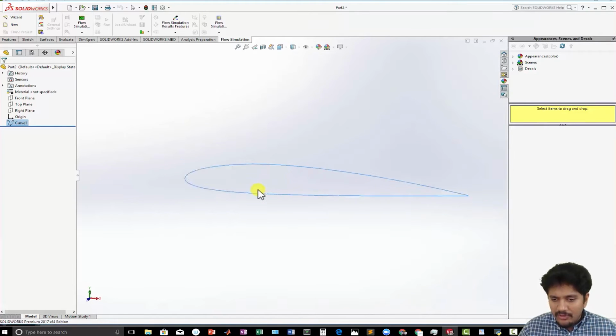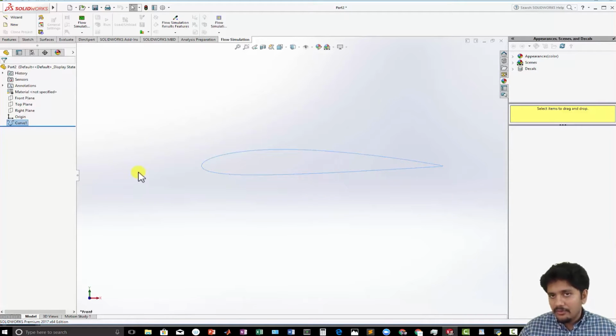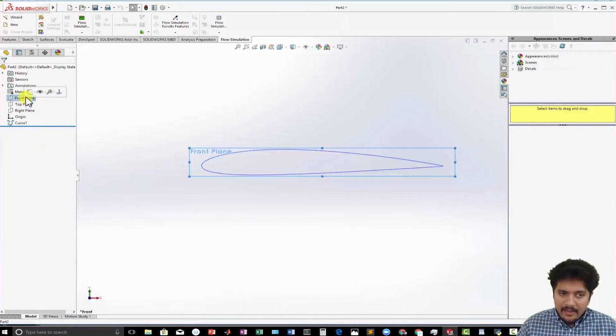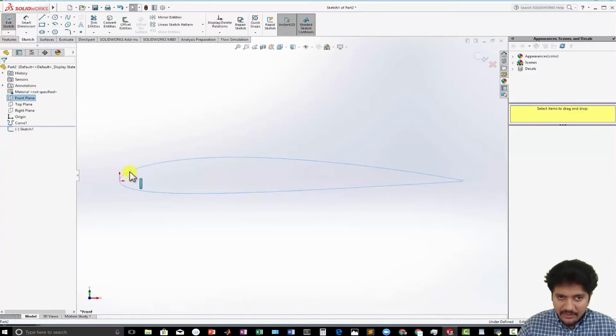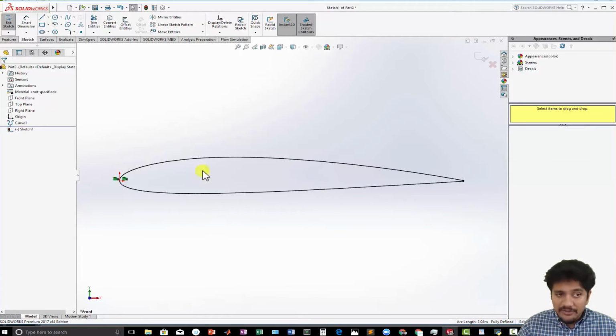So let's just put the model in the front view. Currently you can see that the angle of attack is 0, right? Which means that the airfoil is not tilted. The first thing that I'm going to do is select the front plane, and then create a sketch. Then I'm going to select this curve, and using Convert Entities, I'm just going to convert that into a sketch.